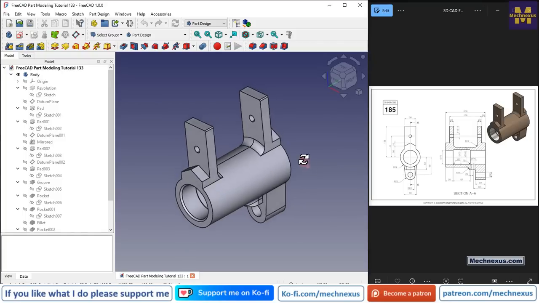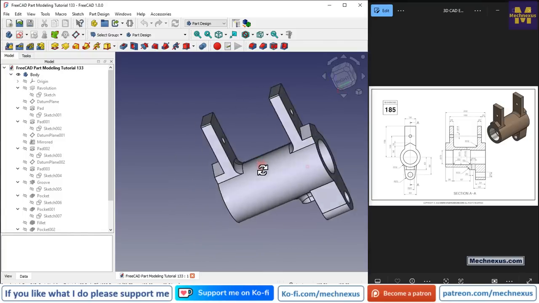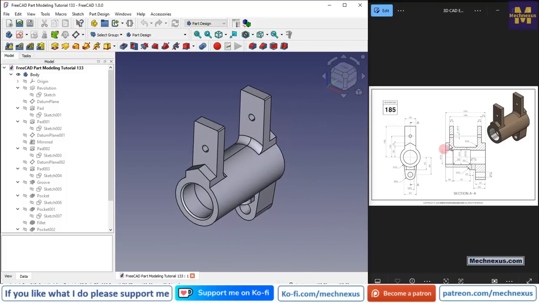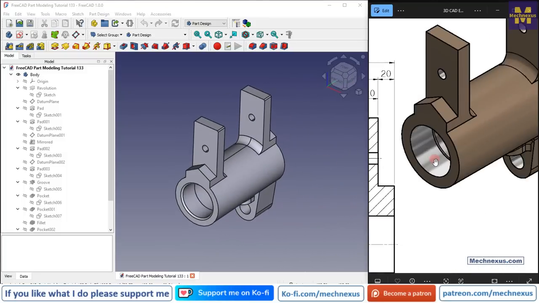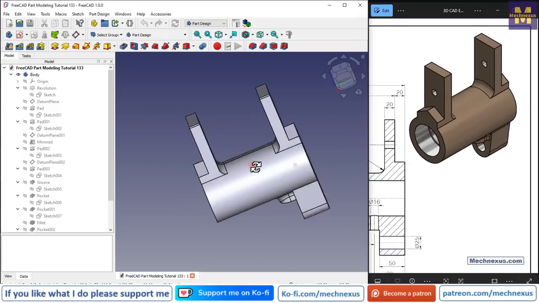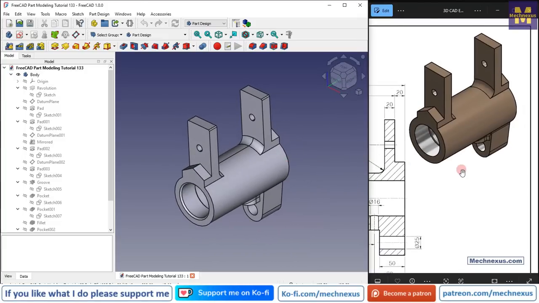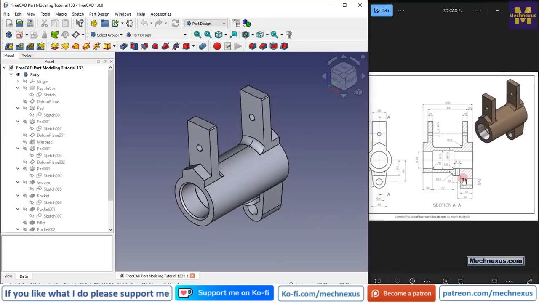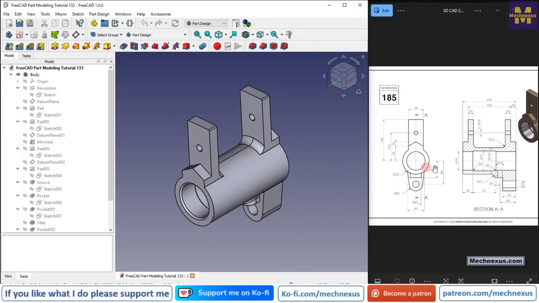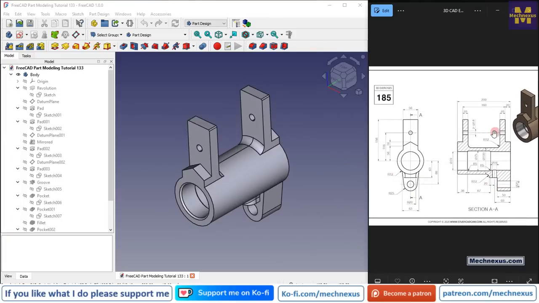Hello friends, welcome to FreeCAD tutorial, and in this tutorial we will model this part. And you can see that I have already modeled it, and it is matching with the isometric view of our reference drawing. We will create this part from scratch by referring to the dimensions of the sections and front view.